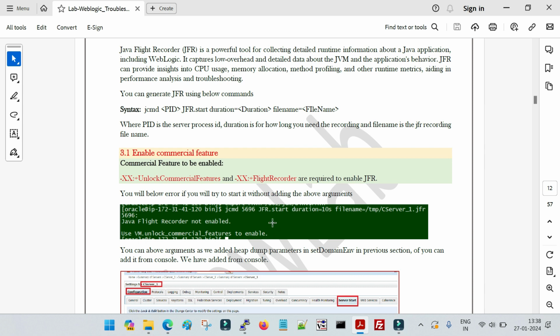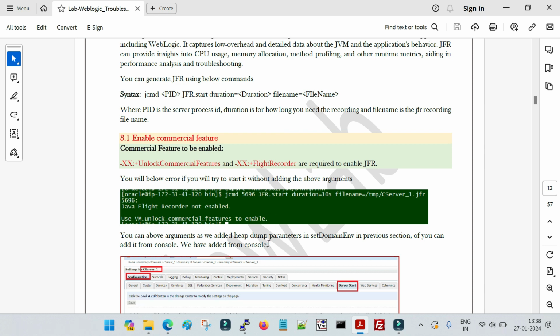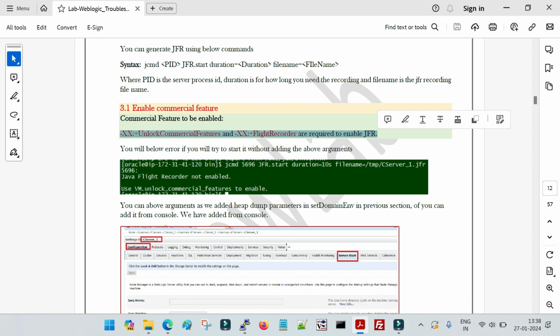specifically in professional and live environments, you have to enable the commercial feature, which is UnlockCommercialFeatures and FlightRecorder. These are the two options that you have to add in your JVM if you would like to take the JFR recordings. If it is not there, then JFR recording will not work, because this is a commercial feature.